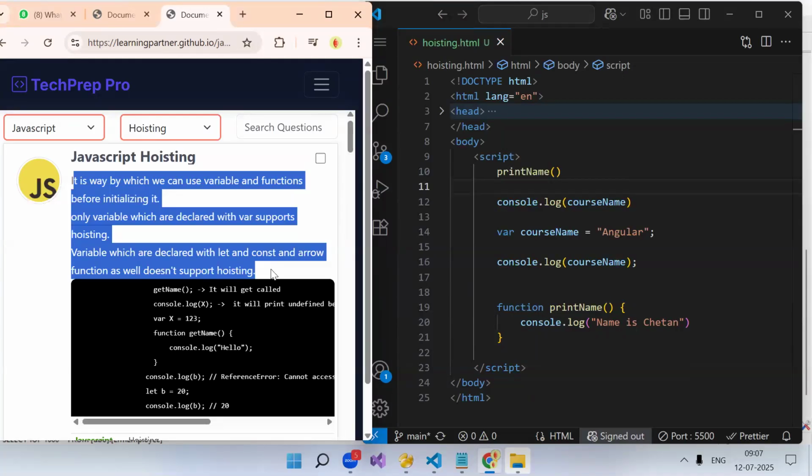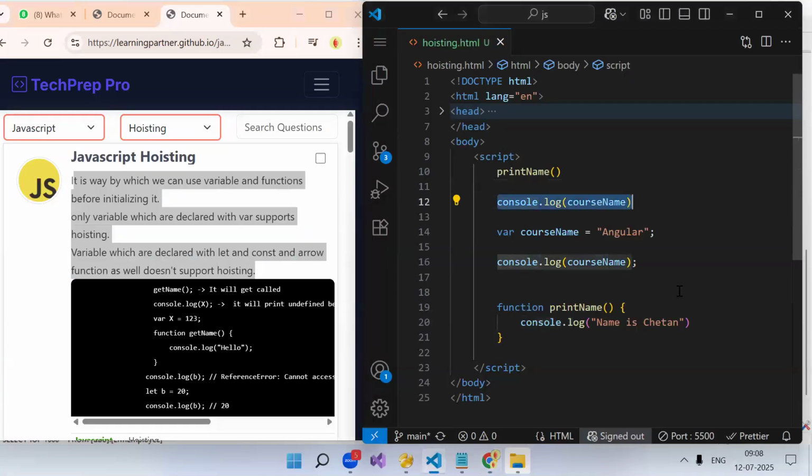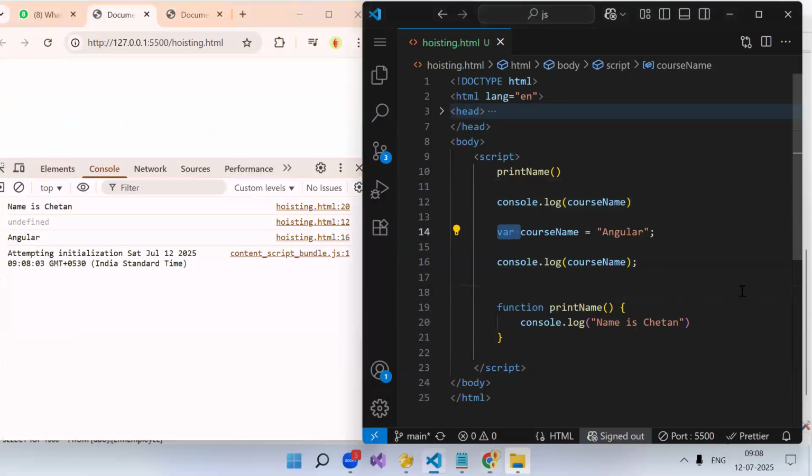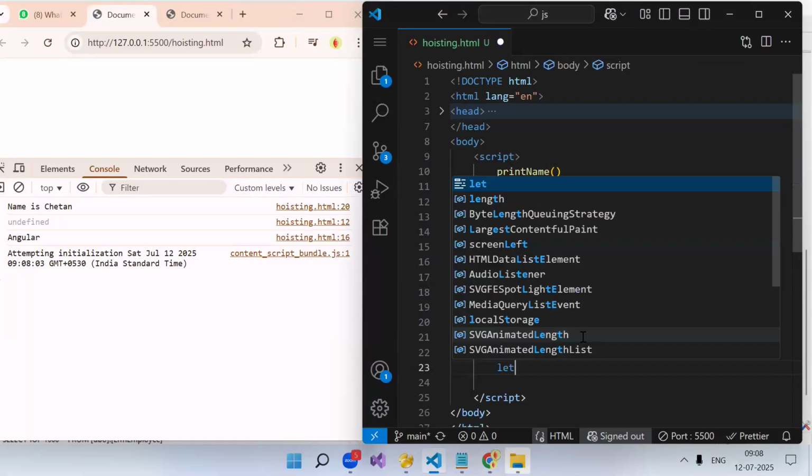What's the basic of hoisting? We can access variables which are declared with var and a normal function before its initialization. But the variable will have an undefined value over here. Okay. Now, if we declare a variable with var, that only supports hoisting. Let's try to declare a variable with let.